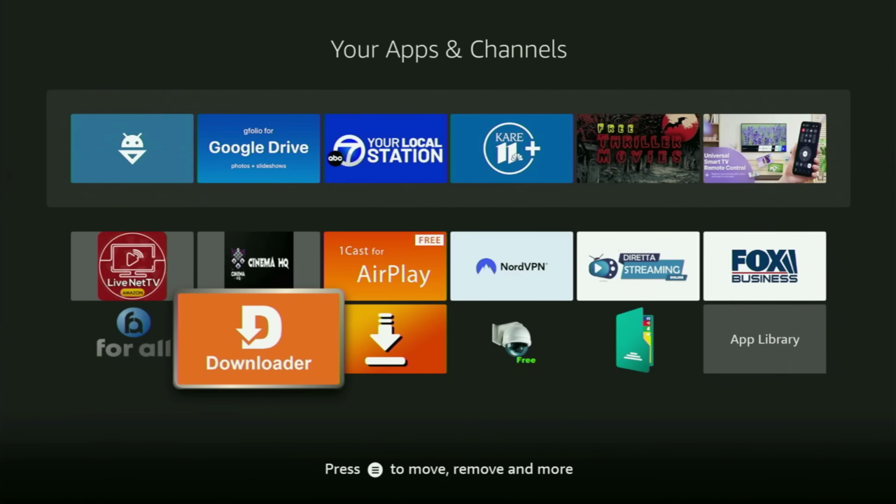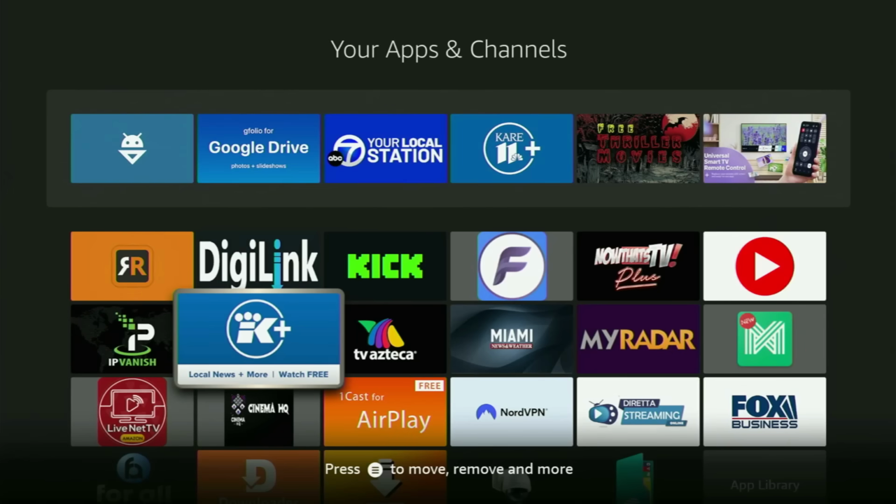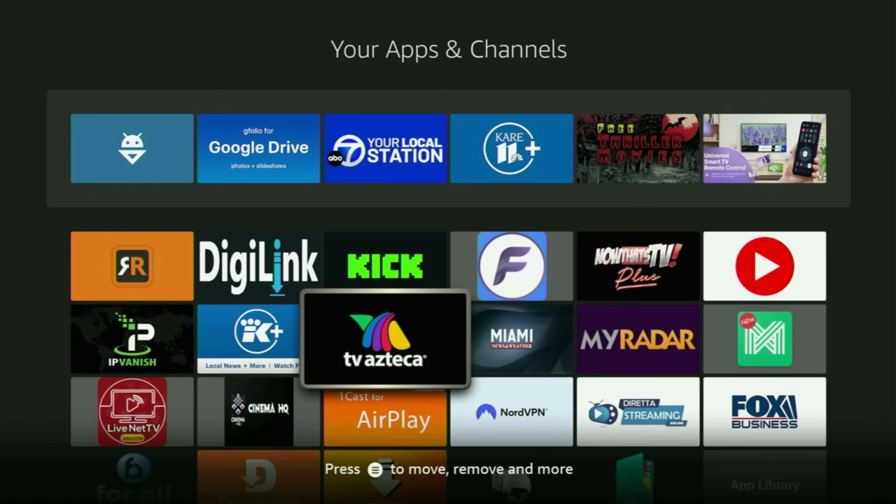And without any further ado, the very first step you gotta take is getting the app called Downloader to your Firestick. So if you already have Downloader on your device, you could actually skip this step. But if you don't have Downloader yet, or you are unsure if it is set up correctly, then of course you need to follow me.